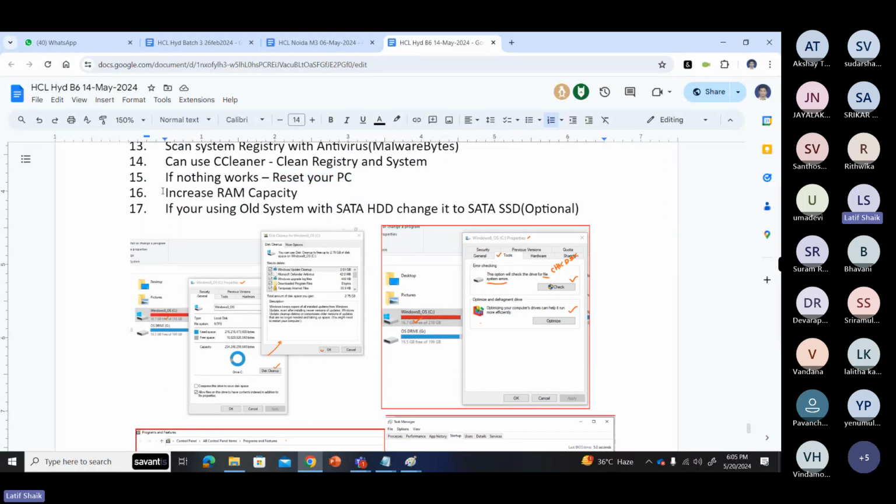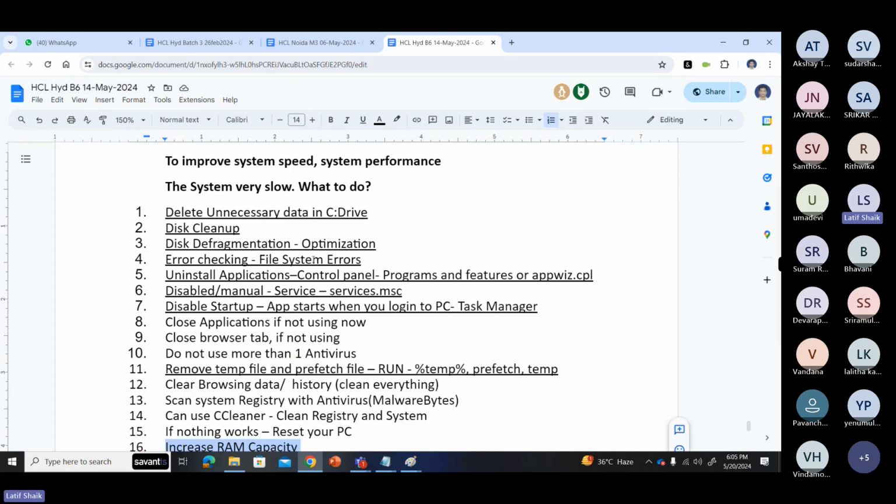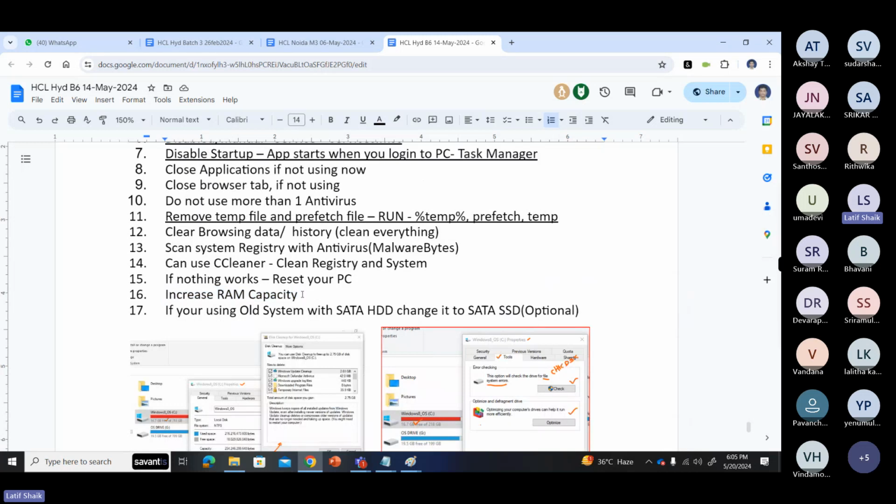Okay. The last one is increase RAM capacity. You have to check first what the RAM situation is, as we just checked your system configuration. If your system configuration is low, it is difficult even to run your operating system itself. How can you run applications? So check based on that, and choose your RAM capacity.